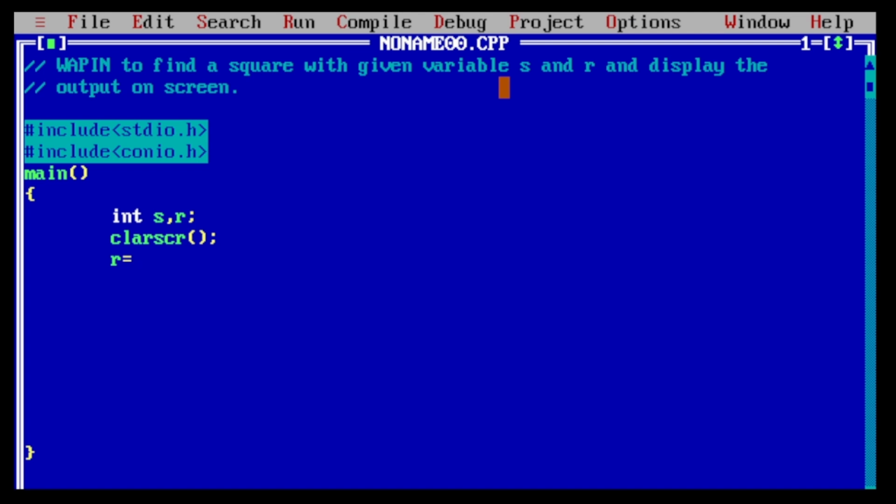Like we want to find the square of 5. After that, we have to store our result in s. So we have taken r, and we want to multiply r two times, so we type s = r * r.